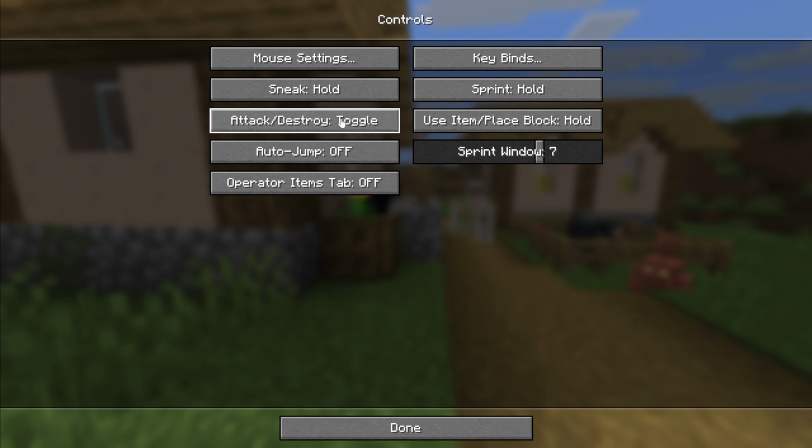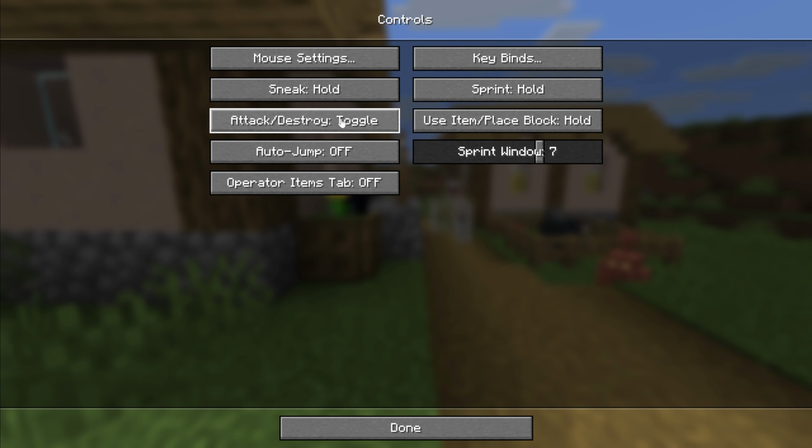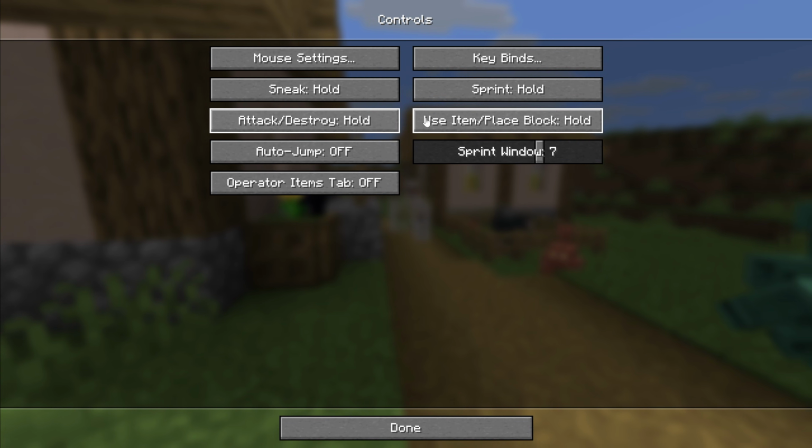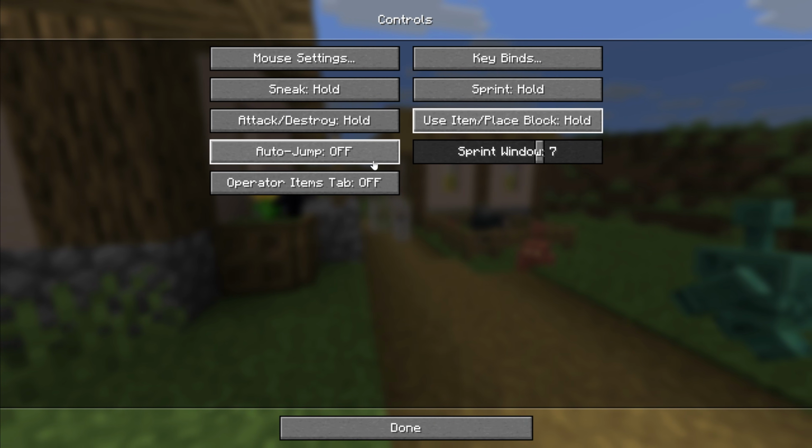You should try that sometime, because what this does is it makes it to where instead of having to hold to mine a block, you just click once. It will mine the entire block. You click again to stop it. Same thing with use place item, whether that's hold or toggle, and then auto jump.